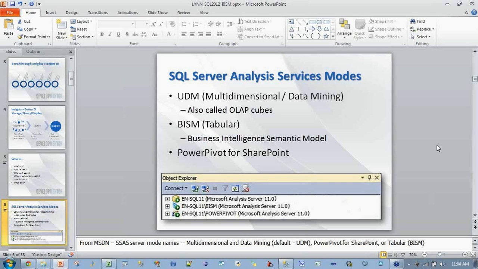Now within SQL Server Analysis Services, a significant new feature is that you can now install it in one of 3 different modes. So we will be focusing on the center one, which is the BI Semantic Model or the tabular model in this webcast. But again, just for completeness, I will mention some of the other ones. So you can see that I have 3 models listed here. The first is the UDM, which is the multidimensional, the traditional OLAP cubes and data mining models. The second is the BISM, or the tabular model.